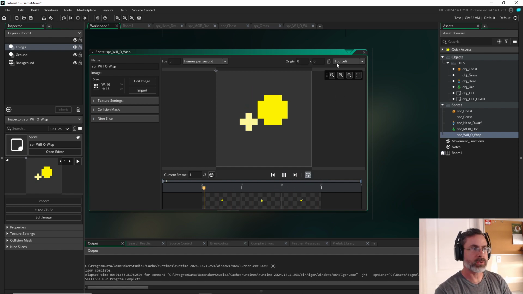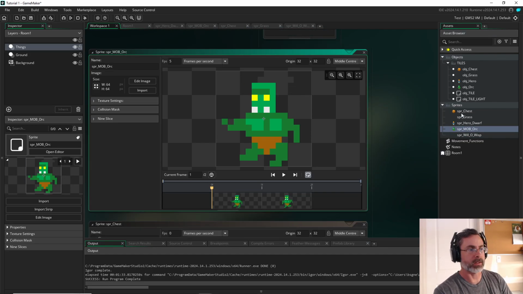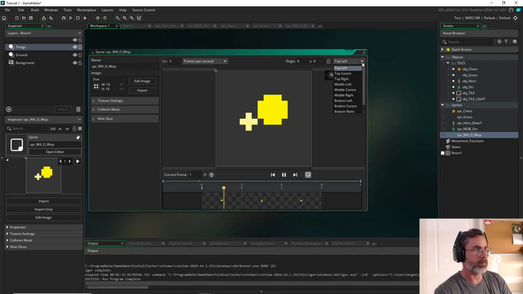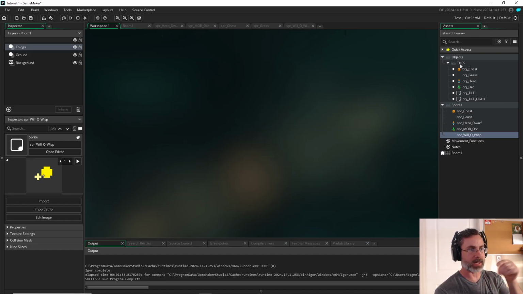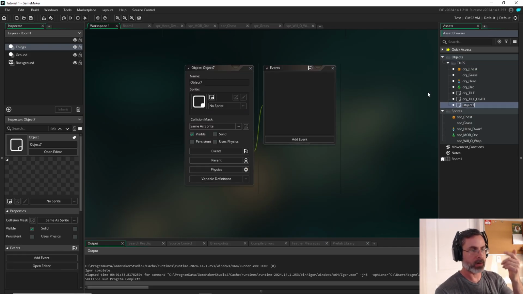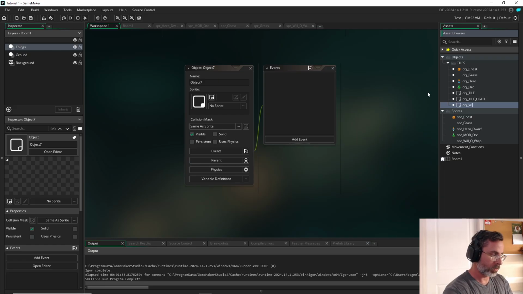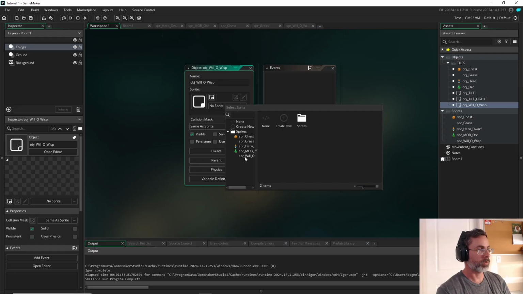What's our alignment on these? I'm trying to remember. Middle center. Let's go back to the will-o'-wisp and make that middle center. Cool, we've got a graphic. So let's go back up to our tiles and create a new object. Let's call it object underscore will underscore O underscore wisp. Let's set its sprite to the will-o'-wisp.